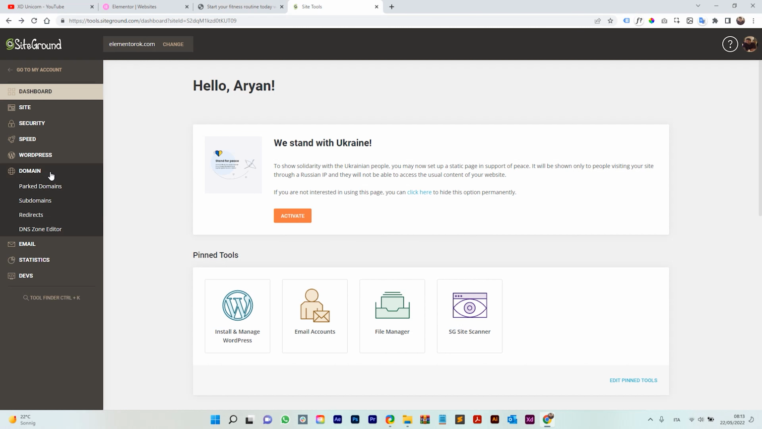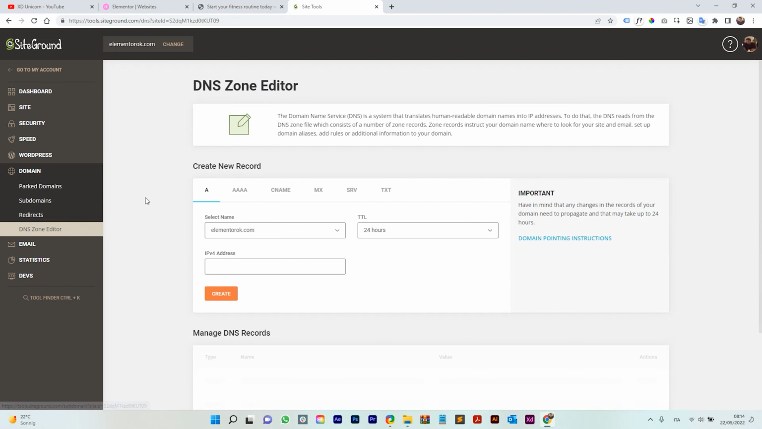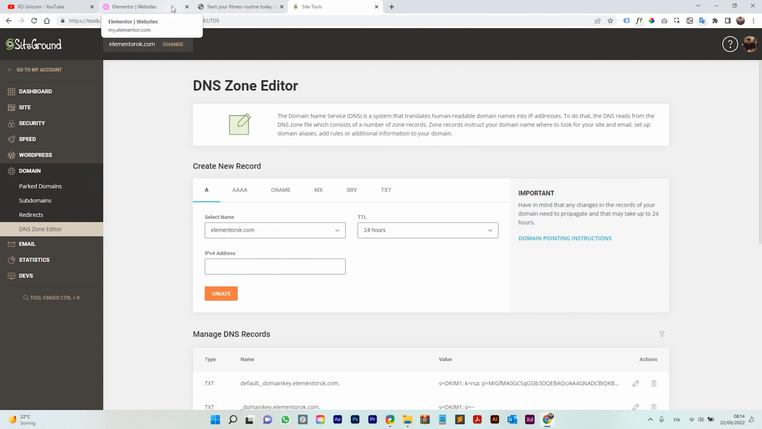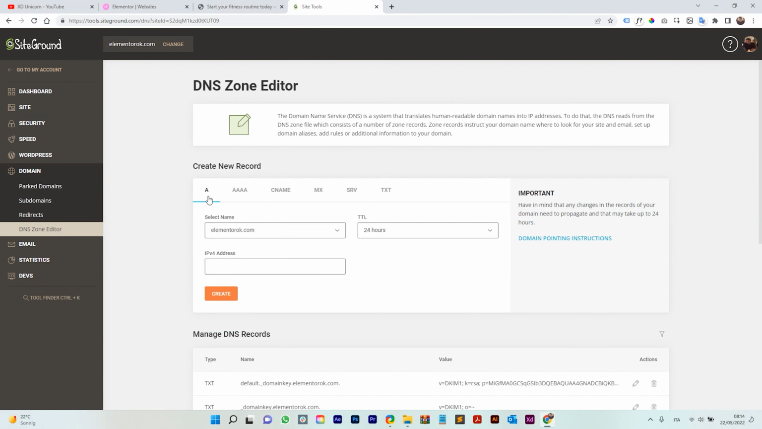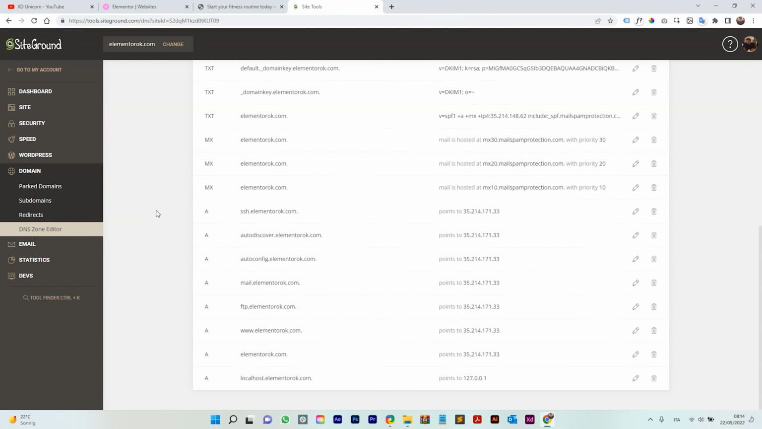So most of the time it's under domain, DNS zone editor, and of course every hosting company has a different interface, so don't be scared if it's different. So let me get back here. As you can see, this is called an A record. So make sure again you copied it, and you can actually add a new one, but most of the time you already have an A record. And as you can see, I have my elementorok.com domain pointing to this A record.